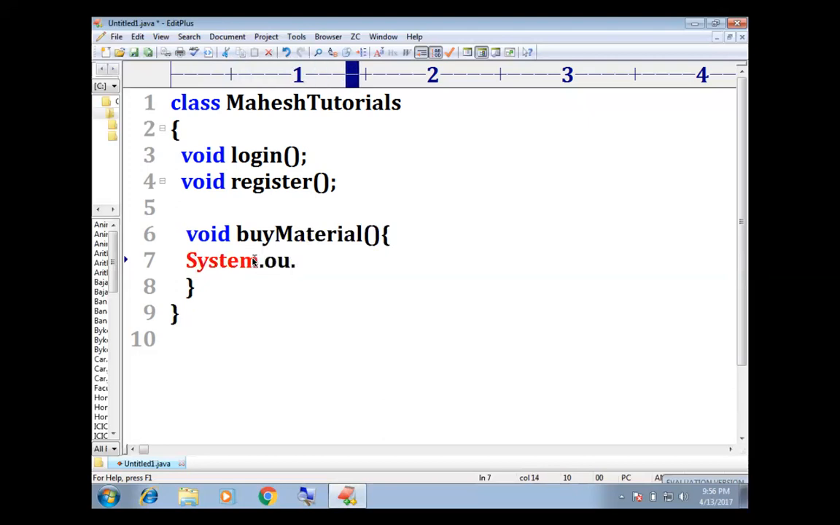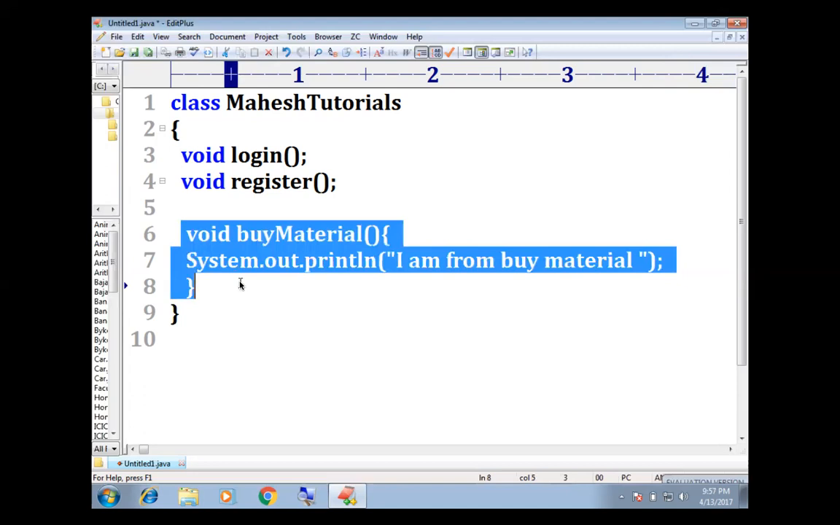System.out.println. I'm specifying here, "I'm from buy material method." I'm providing the body for this method because it has some secure information. For the two methods, login and register, we have not given any body.